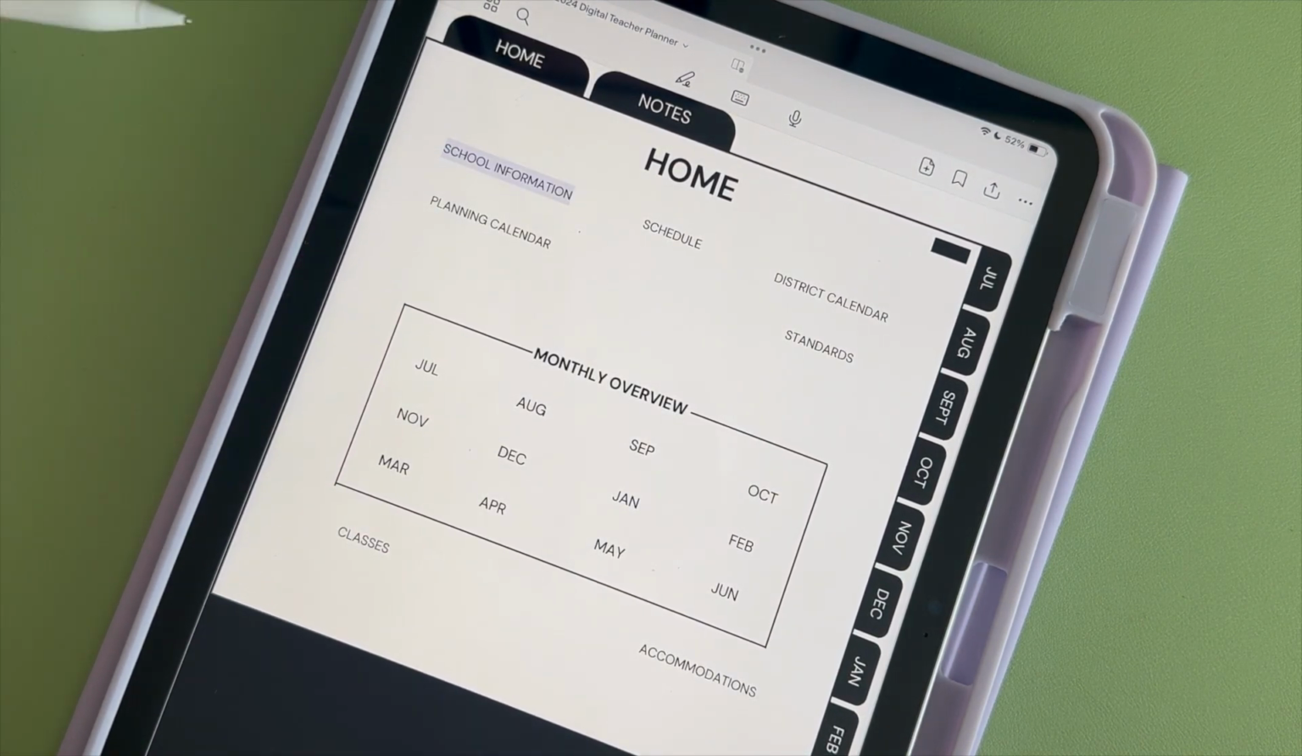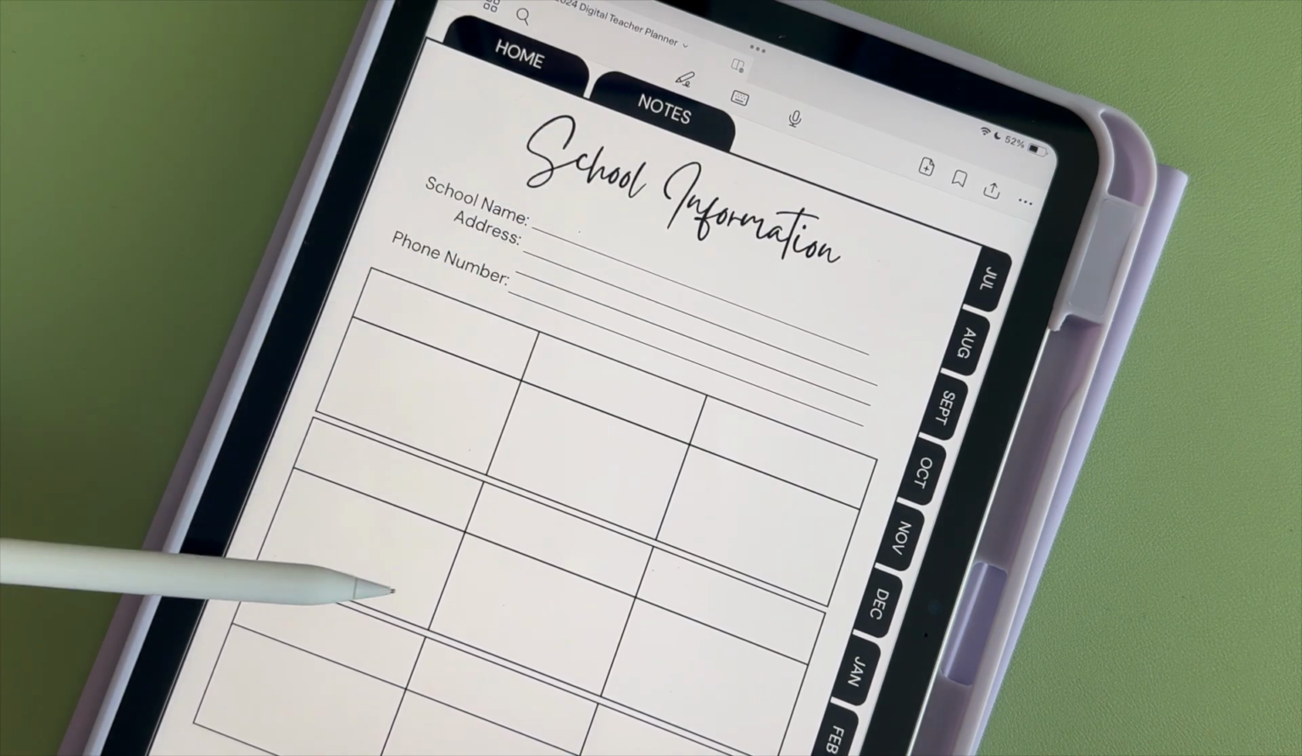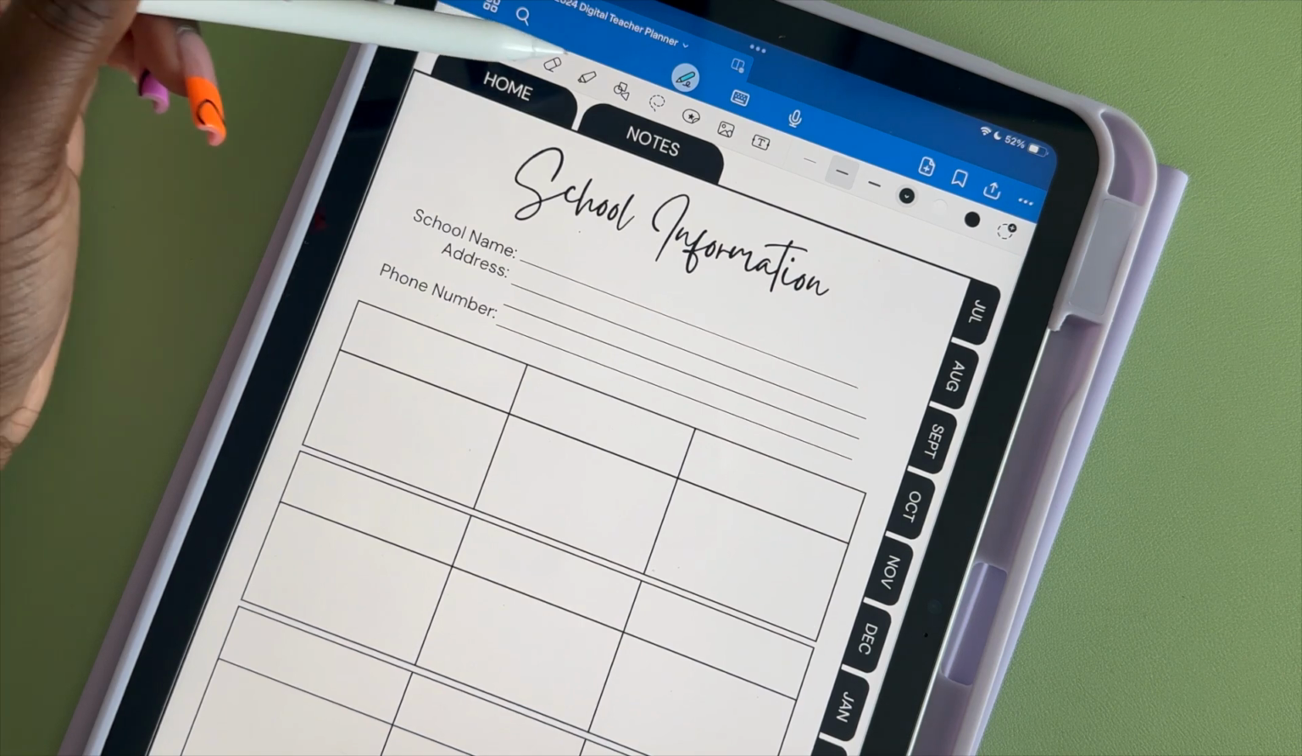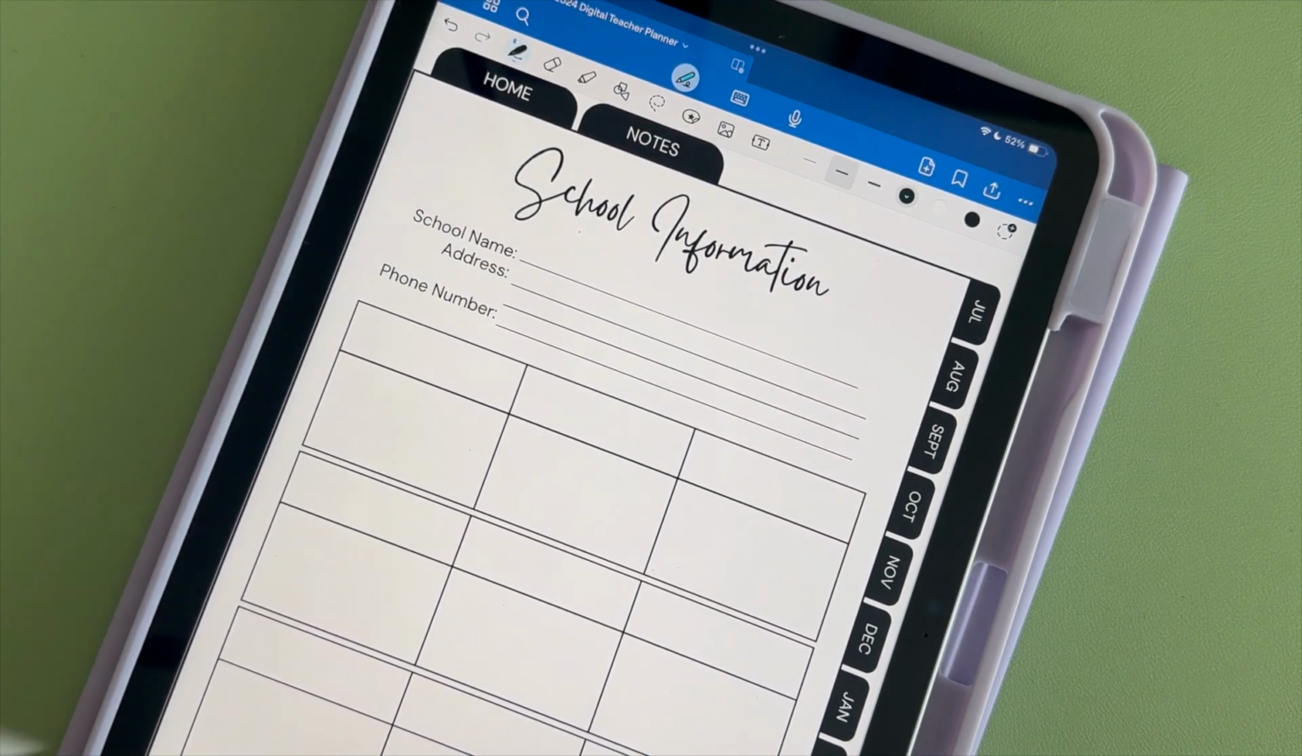For all of these, if you are trying to fill in your school information, you're doing the same thing where you are clicking that write tool and you are filling out whatever information you would like to include here.